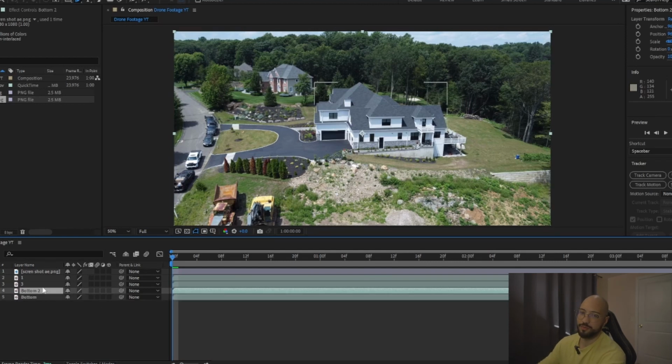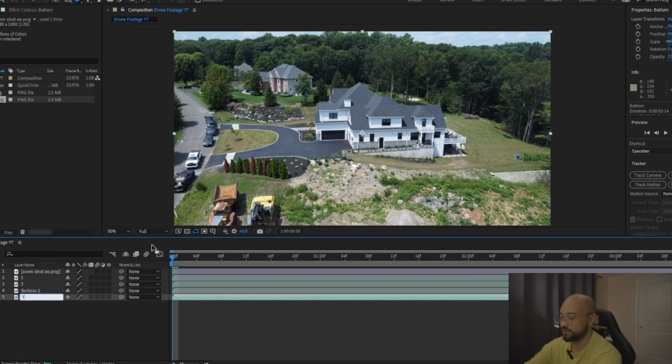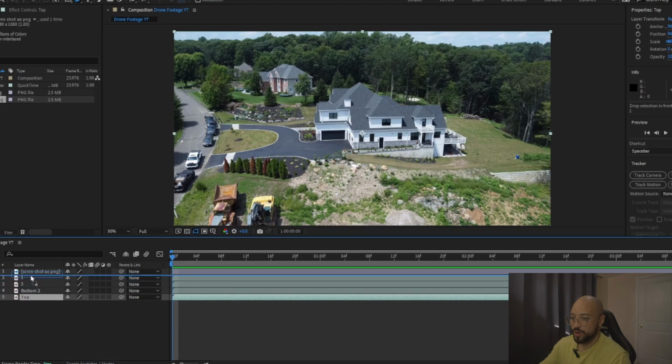Promise you guys, the last time we're duplicating. Go back to the bottom and we're gonna rename that to top. Now what you're gonna want to do is drop this top layer to the top, right underneath the PNG, but directly above the first mask that we did.